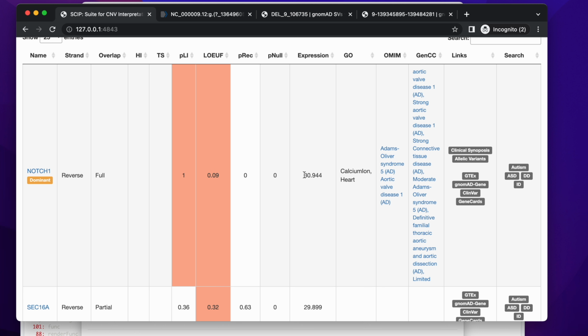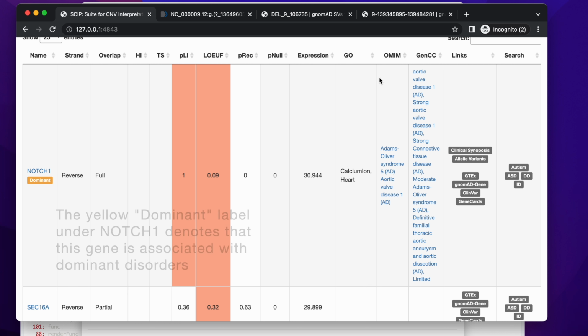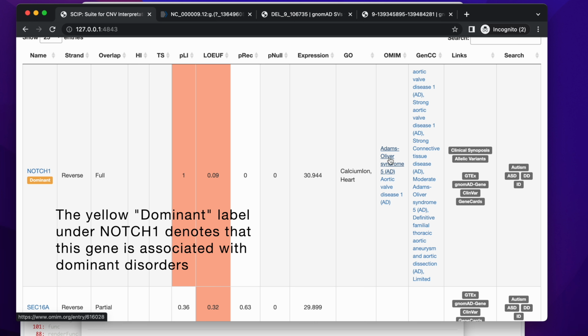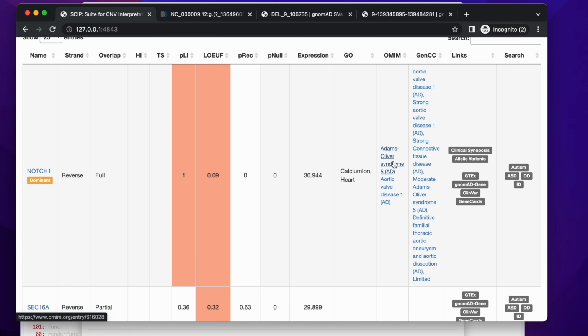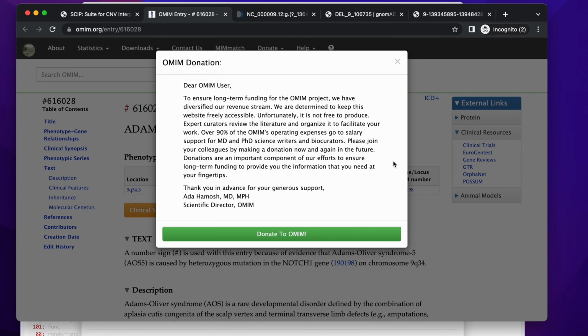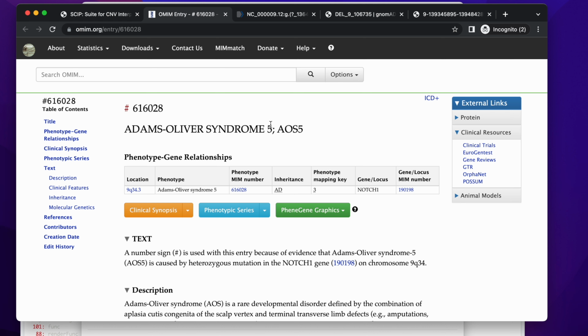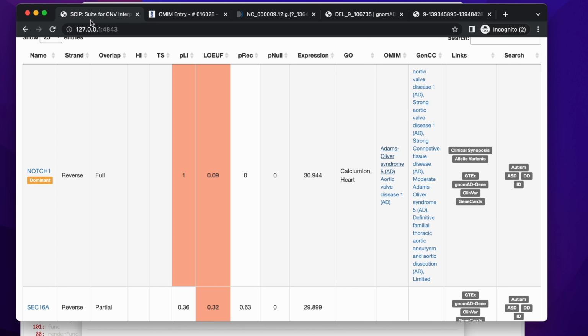We can see that it is highly expressed in our tissue of interest, which is fetal heart. And it has 2 GO terms possibly associated with heart. This gene is associated with Adams-Oliver syndrome 5 and aortic valve disease 1 in OMIM. These links are also directly clickable. You can click this and it will take you to the OMIM Adams-Oliver syndrome 5 page.